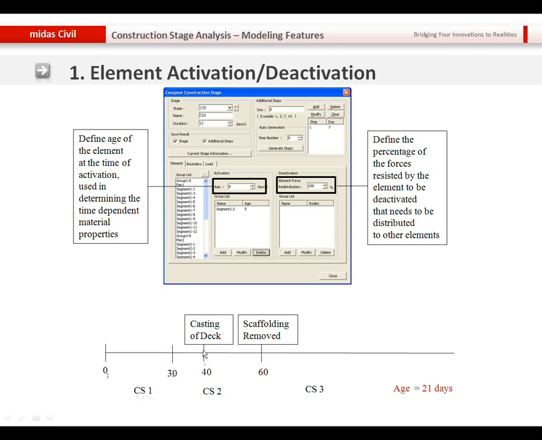The deck is casted in construction stage 2, but the scaffolding will be removed 20 days after the casting of the deck. So the age of the deck on the first day of construction stage 3, when scaffolding will be removed, will be 20 days.